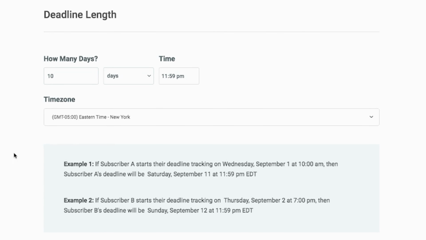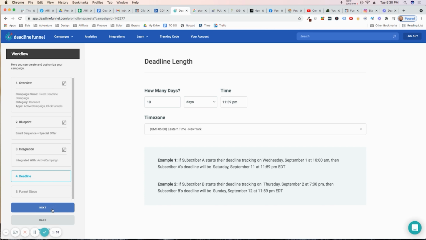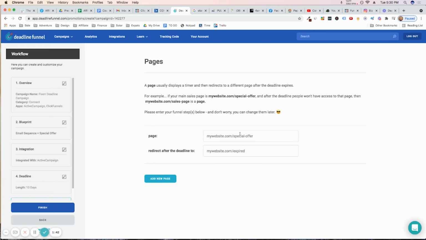I'm going to go with New York time because that's kind of a little bit in the middle, even though I'm based out of Europe right now. Then we're going to go ahead and now we have to add the pages.